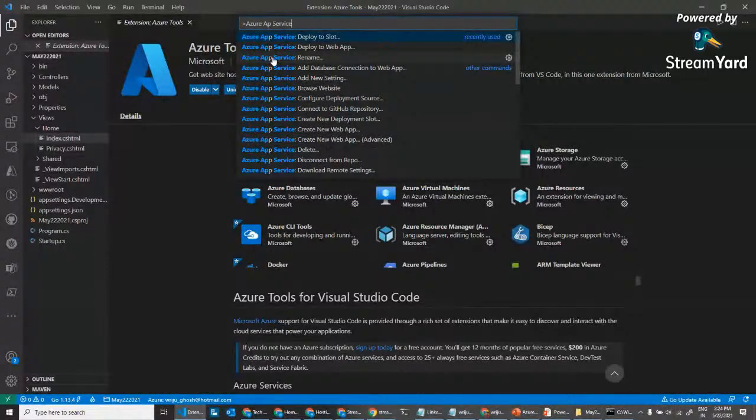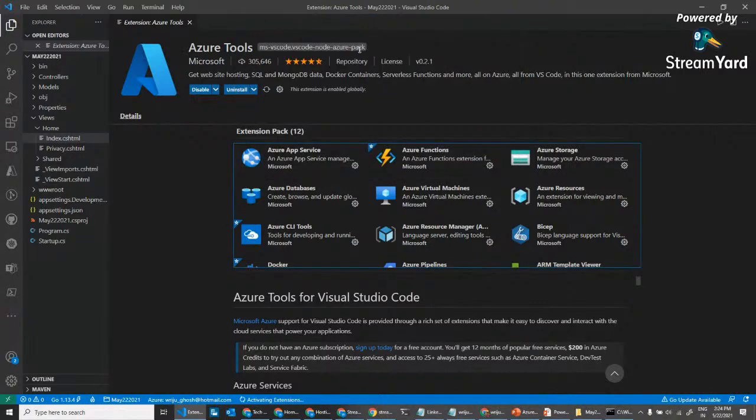You can delete Azure App Service. You can create a new web app. You can even deploy or disconnect that repo, right? So you can do all sorts of things. I'll choose deploy to web app.